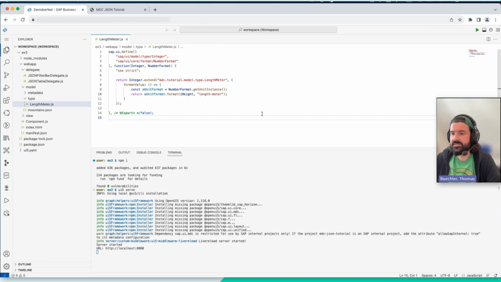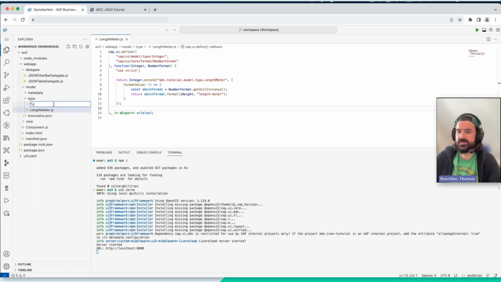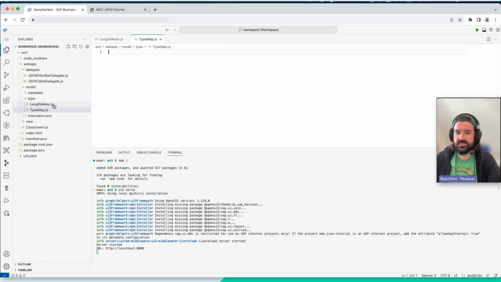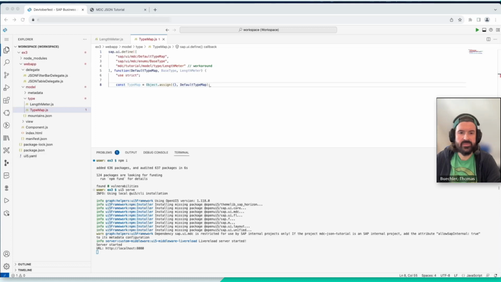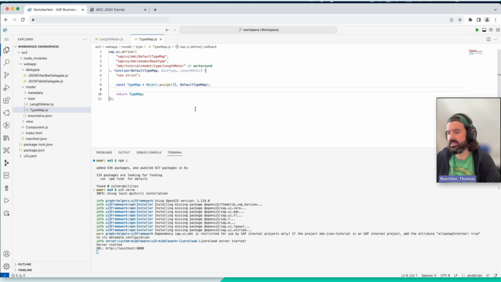To actually make use of this type, we have several ways to achieve this. We could, for example, create some new base delegate, which we leverage here as well. That's, I think, what the tutorial itself shows, but in our case, it should be sufficient to first create the type map, which again is an extension of a default type map, which basically contains all the model independent types UI5 currently offers.